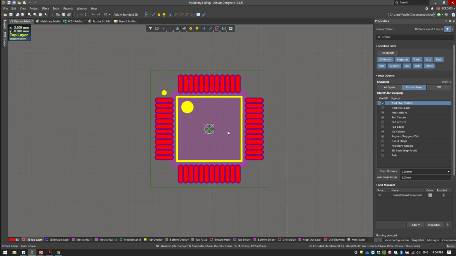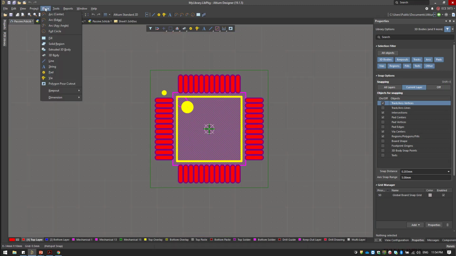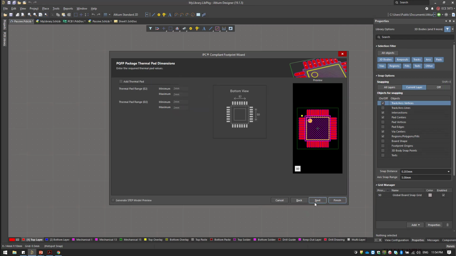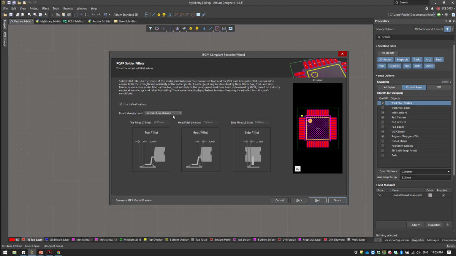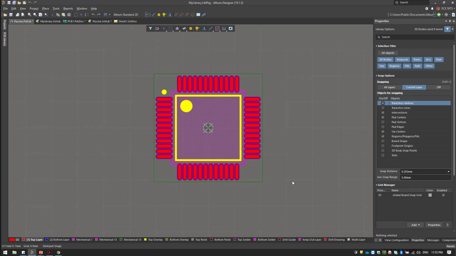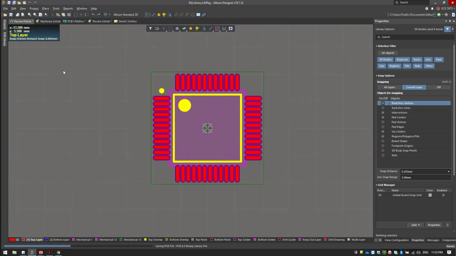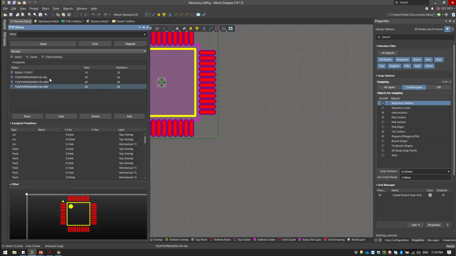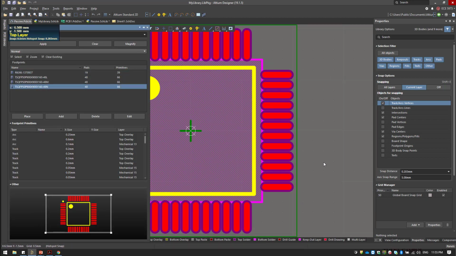And this is the other one. Go back to tools, compliance wizard. Also go back to the point where you can change the density, and we need the medium density. Finish. And now let's save it. If you look at the PCB library, now you can see you have L, M, and N. You have all the three densities.